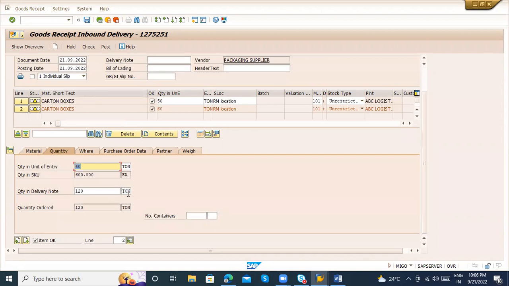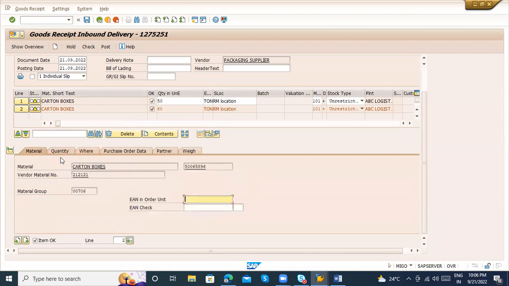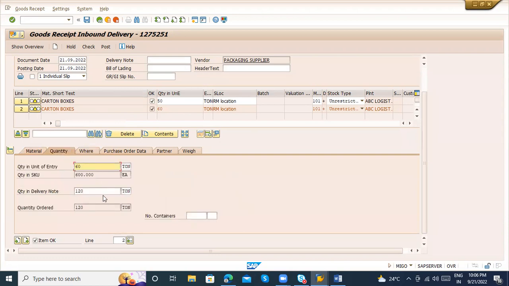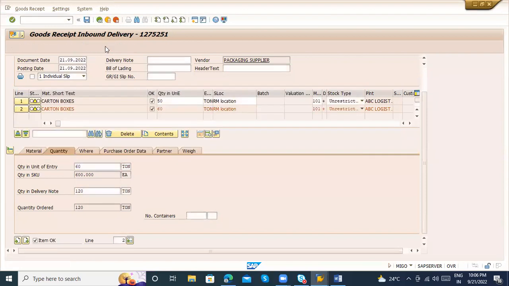And this is the purchase order number and how much quantity we ordered. The ordered quantity is 120, but you received 60 quantity. So the quantity in delivery note is 120. The inbound delivery you already created with 120 quantity, but you are receiving only 60 quantity. Then you can post the document.